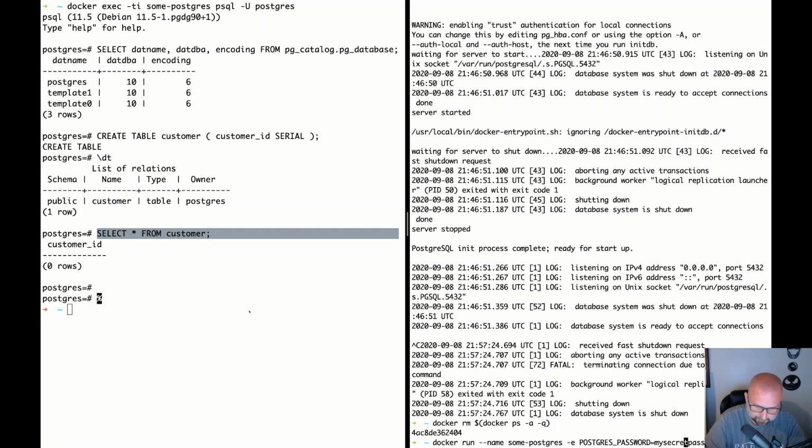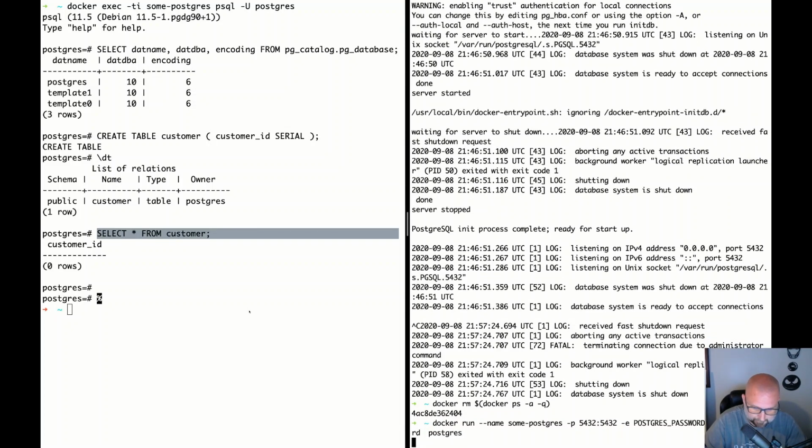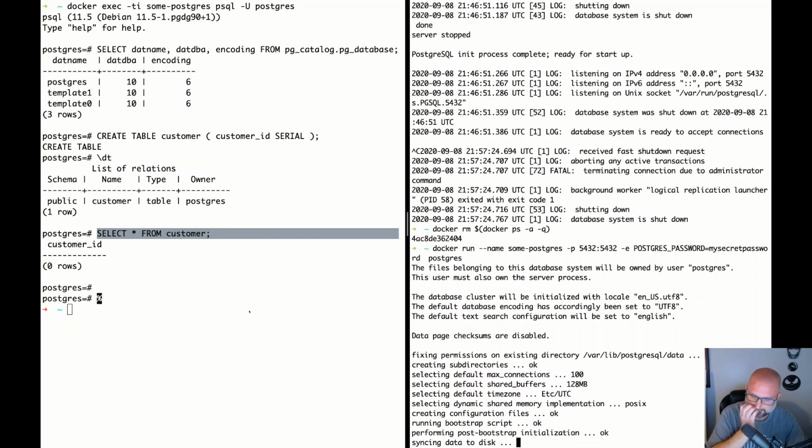I think I'm missing some parameters here. I'll update the docs here. But I'm telling it I want to expose port 5432 as port 5432 locally. And that should work better.